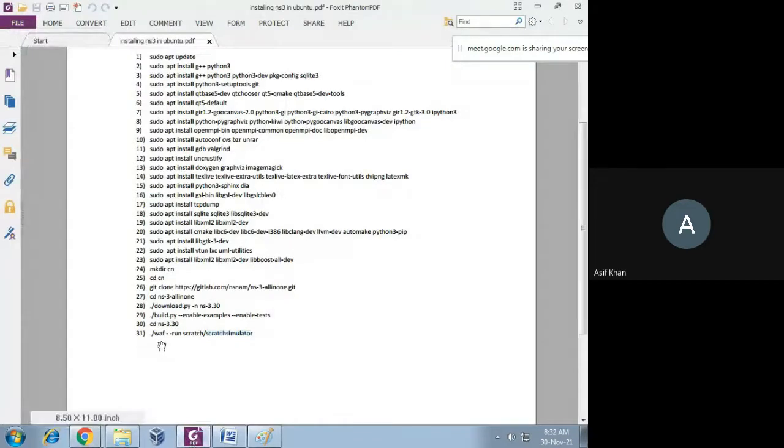See, ./waf --run. Then, since this program is present in the scratch directory, you have to give this path: scratch/scratch-simulator. Actually this file is a C++ file, scratch-simulator.cc, but when you run, you remove the extension. Don't use the extension while running; you have to just write the program name. I'm staying inside this ns3.30 directory, and you have to run the code staying in this directory only.